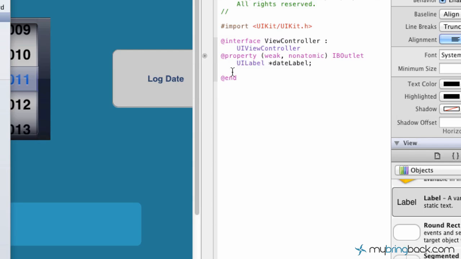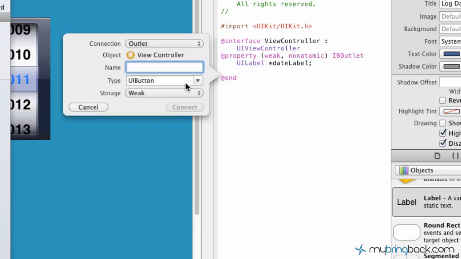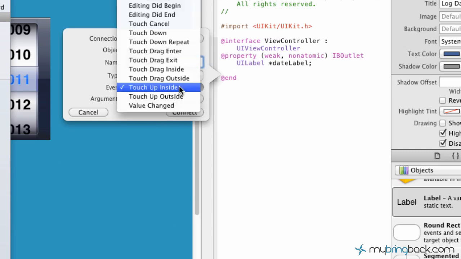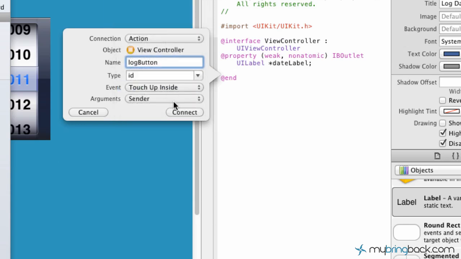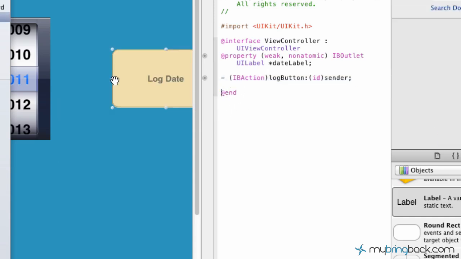Then we're going to take the button here, hold control, and drag it below. Now, this is going to be an action, because when we click the button, that's going to send a message to our controller here and relay the message to our label. So in this case, we're just going to call it log button, and touch up inside is fine as far as the event when they click it. Arguments sender, we're going to hook that up here in a little bit, and so that'll establish our IB action.